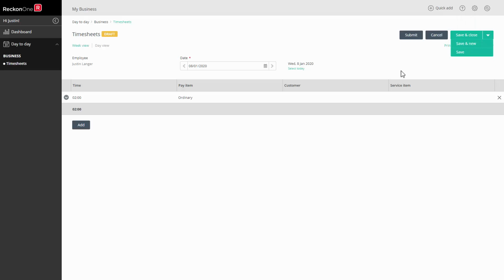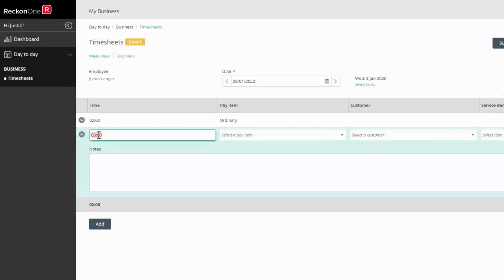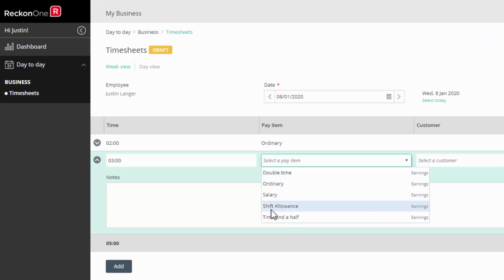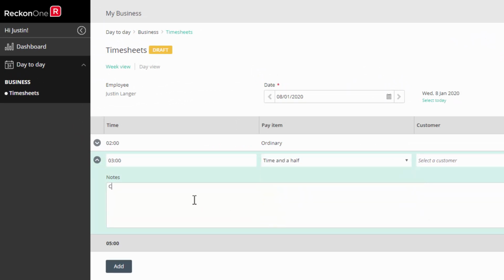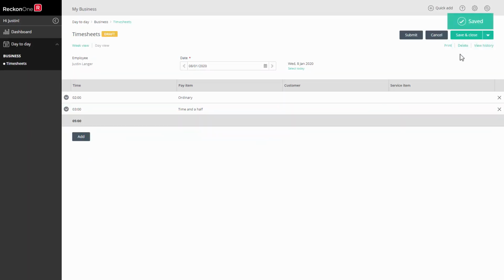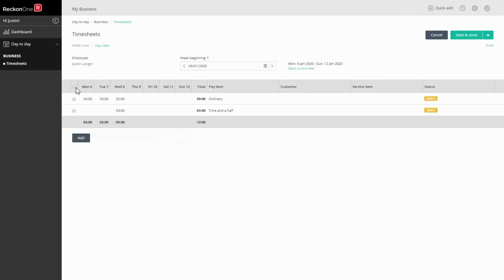If you have more than one pay item on the day, like overtime hours, you need to click on Add to create a new line where you can select a different pay item. When all your entries are complete on the week view, click on the checkbox to the left of each line and select the Submit button. Your payroll officer will know your entries are complete.